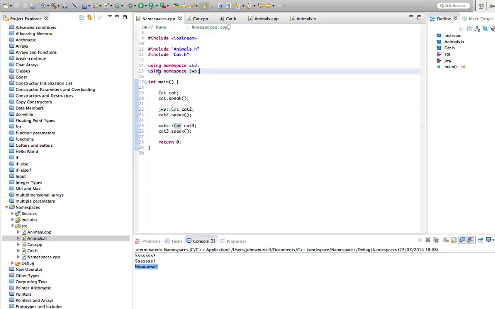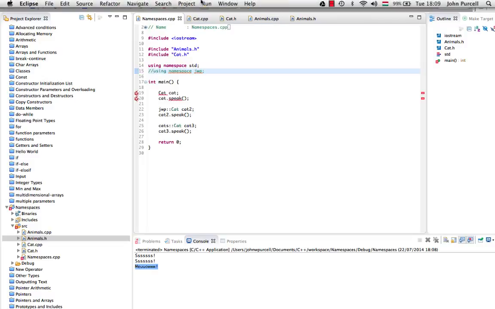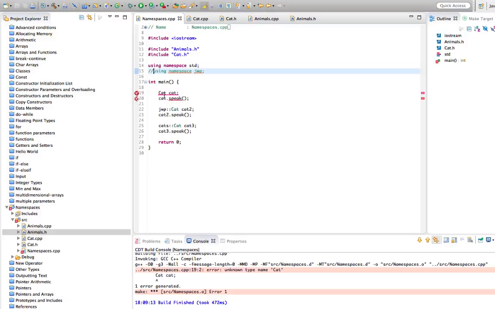So like if I didn't have this in here now, only our first cat is going to give us an error because here we haven't specified a namespace, and C++ doesn't know what default to use because we haven't said using namespace such and such here. Let's put that back in.